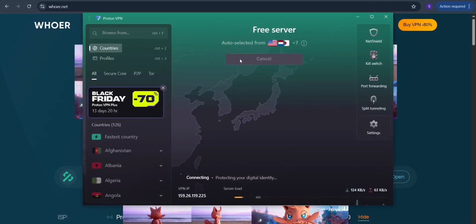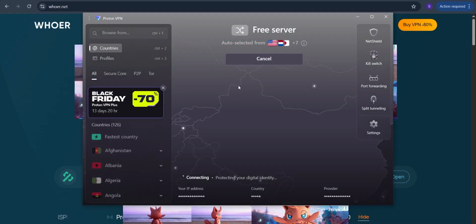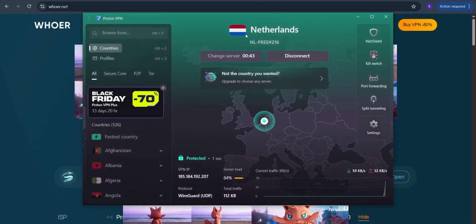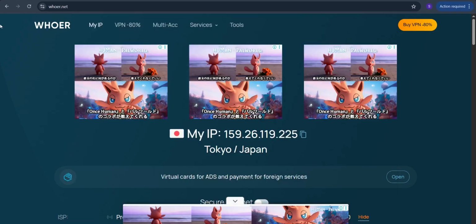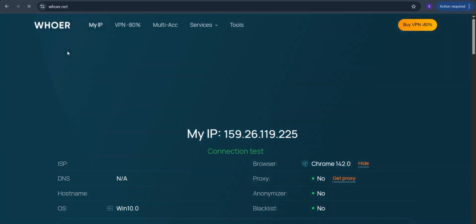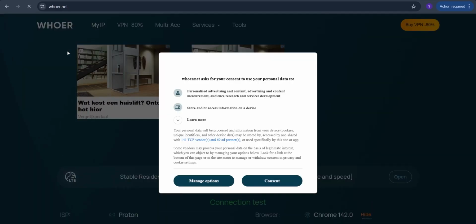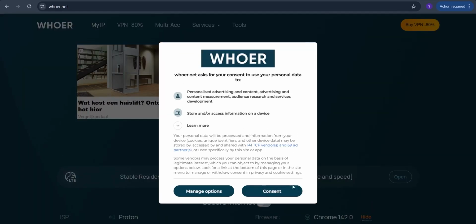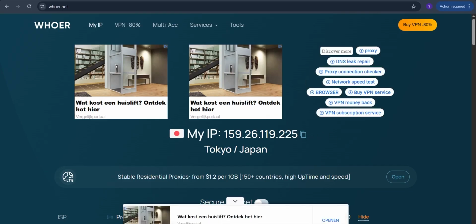You can click on change server, and it should change to something different. So you can see it has changed to Netherlands. Netherlands is one of my best countries. So I'm just going to refresh again, and I'm going to travel to Netherlands. Let's see if my plane is ready. My plane is ready. Let's see. I'm going to give consent. And oh, I'm still in Japan.